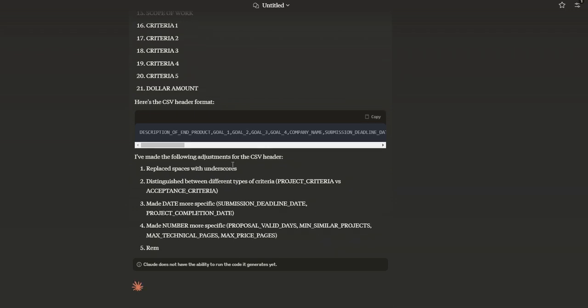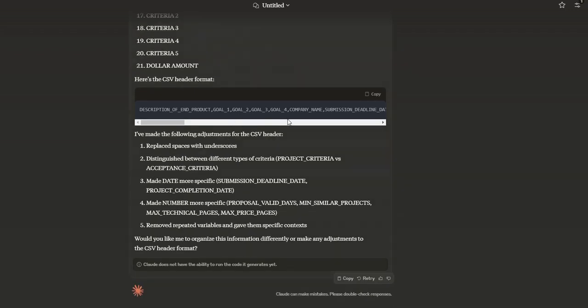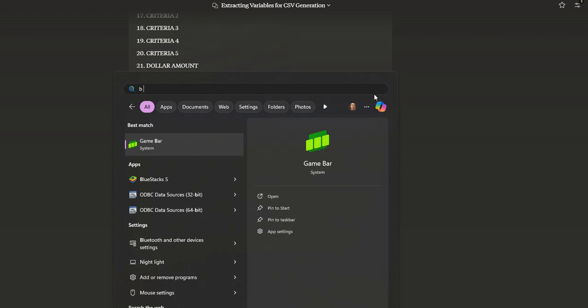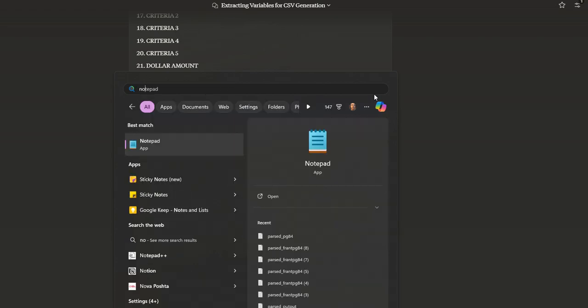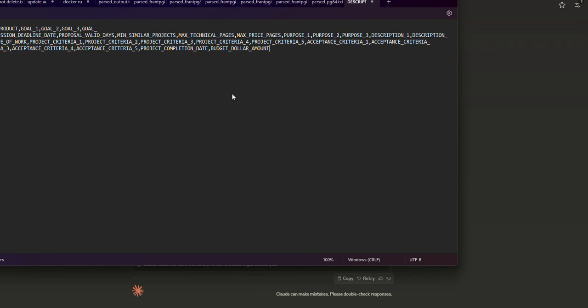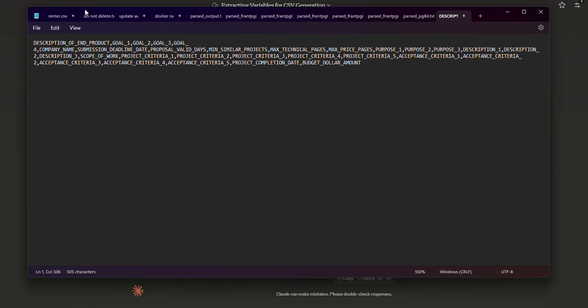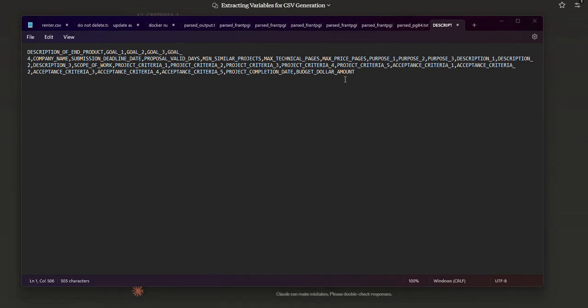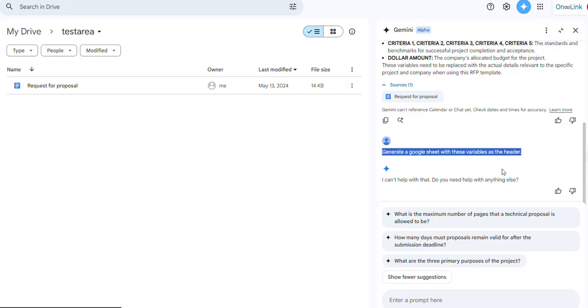And boom. So here is the CSV. Let's go ahead and actually Notepad's fine. Control N, Control V, and there it is. You can see that I've got my CSV, which Google couldn't create a Google Sheet.